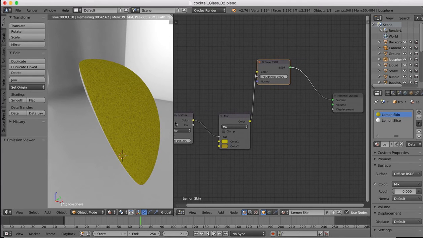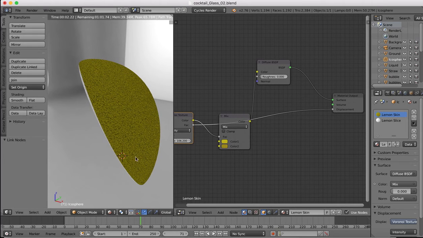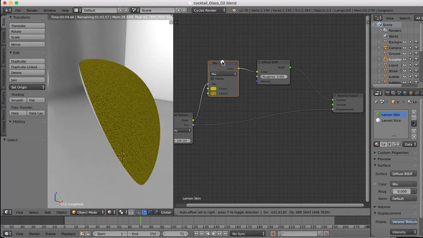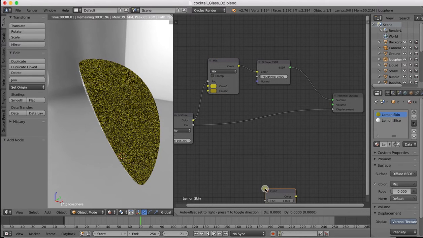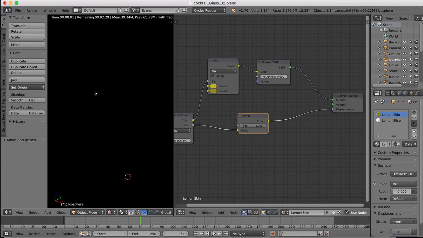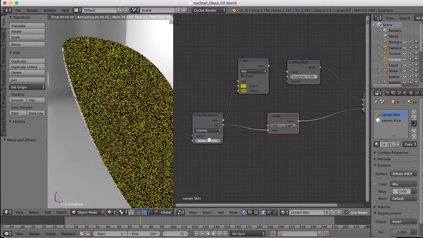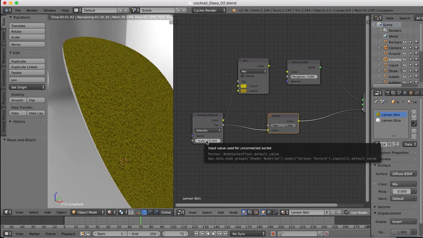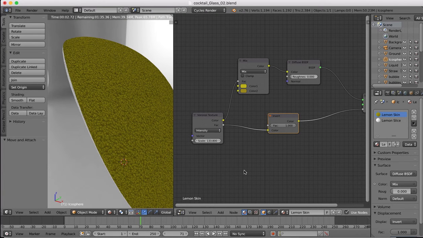And now what we're going to do is plug the factor of our Voronoi texture into the displacement of the material output. And that should give us a little bit of a bumpiness now to everything. Now I'm going to add a color invert to this. The reason being that we want the bumps to come out, not in. And that is starting to look rather like some lemon skin. So just play around with the scale until you get the right type of bumpy surface and texture that you want, until it looks something like a lemon skin.